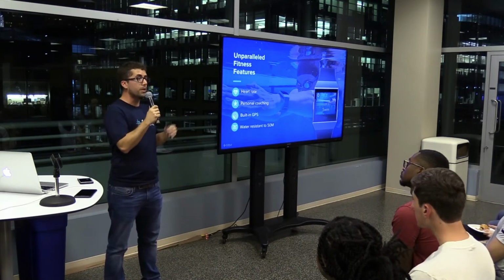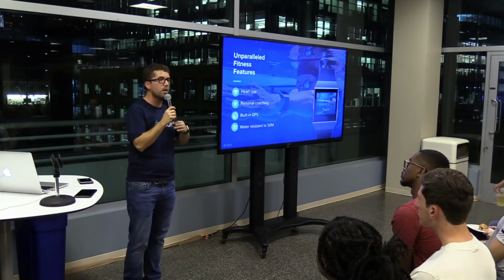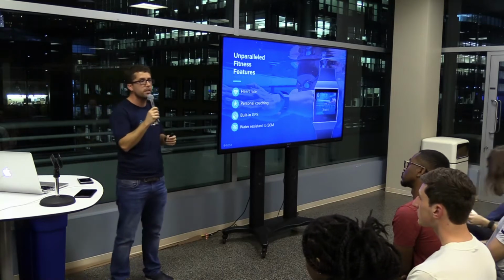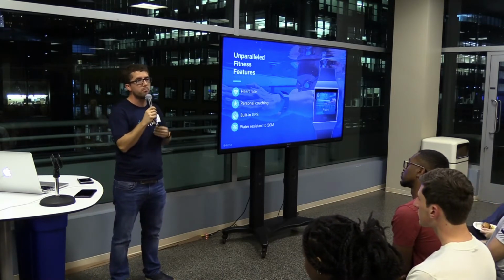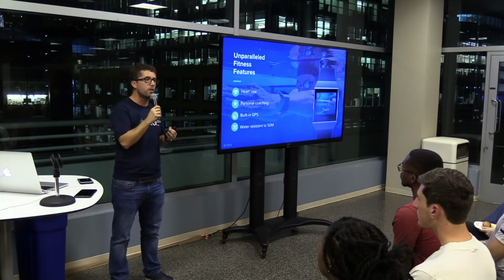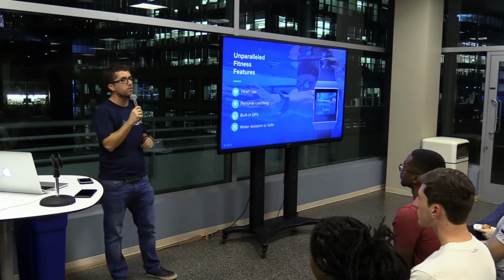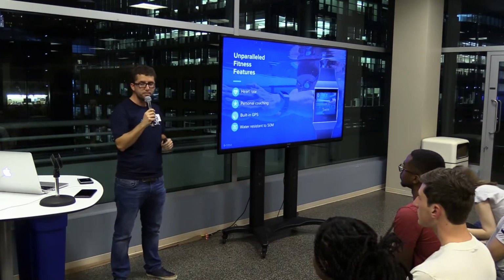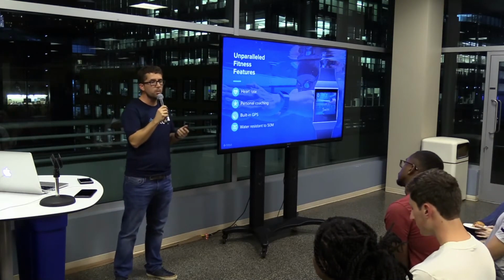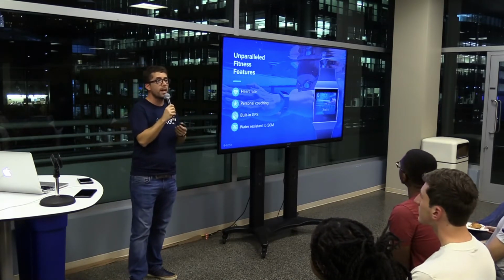Fitbit Ionic also has a built-in GPS, which means you can go for a run, you don't need to take your phone, and you'll be able to track your entire run or your entire bike ride. You'll get accurate speed, position, and pace, if you like that instead of speed. That's something that's available to developers. As a developer, you can turn on the GPS that's on the device, or you can use the GPS that's on the phone.